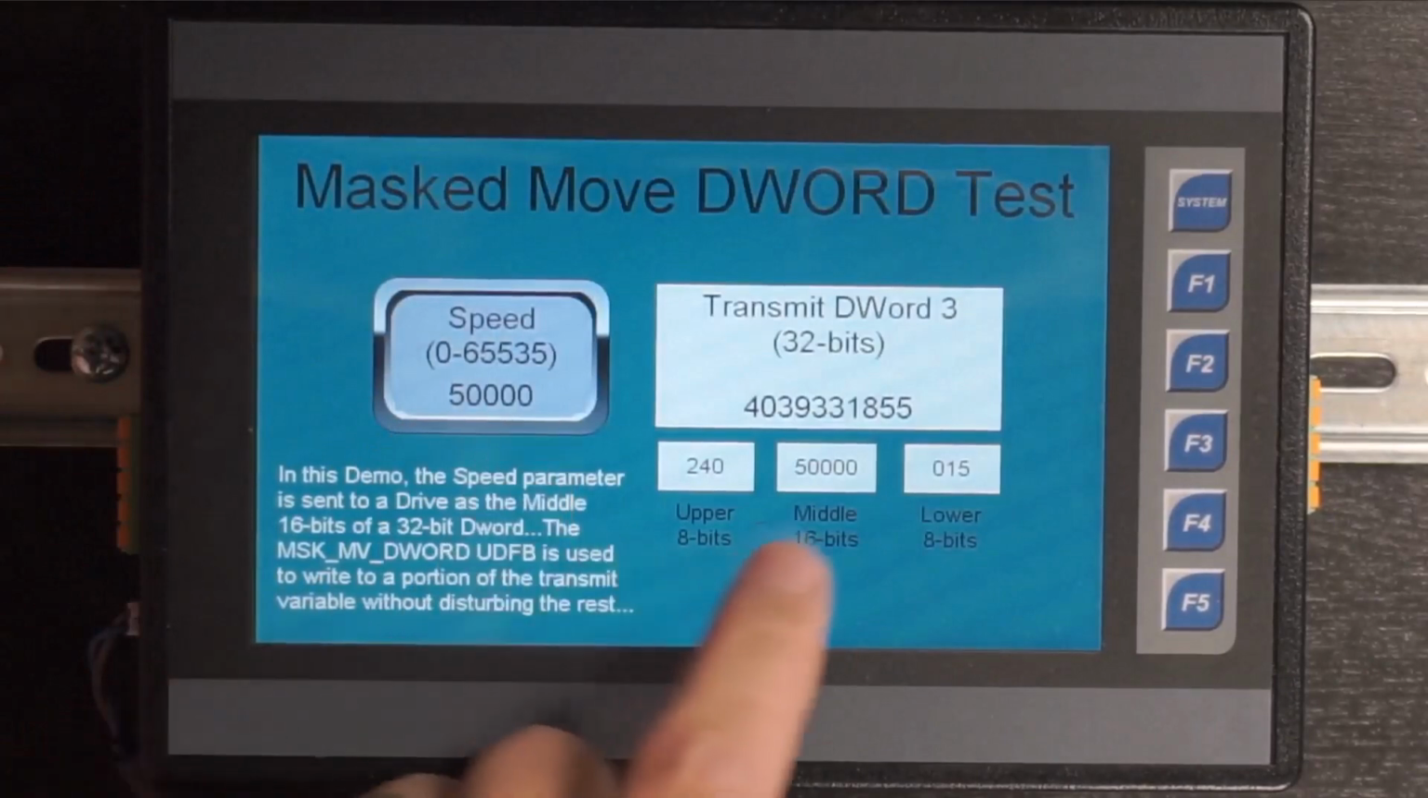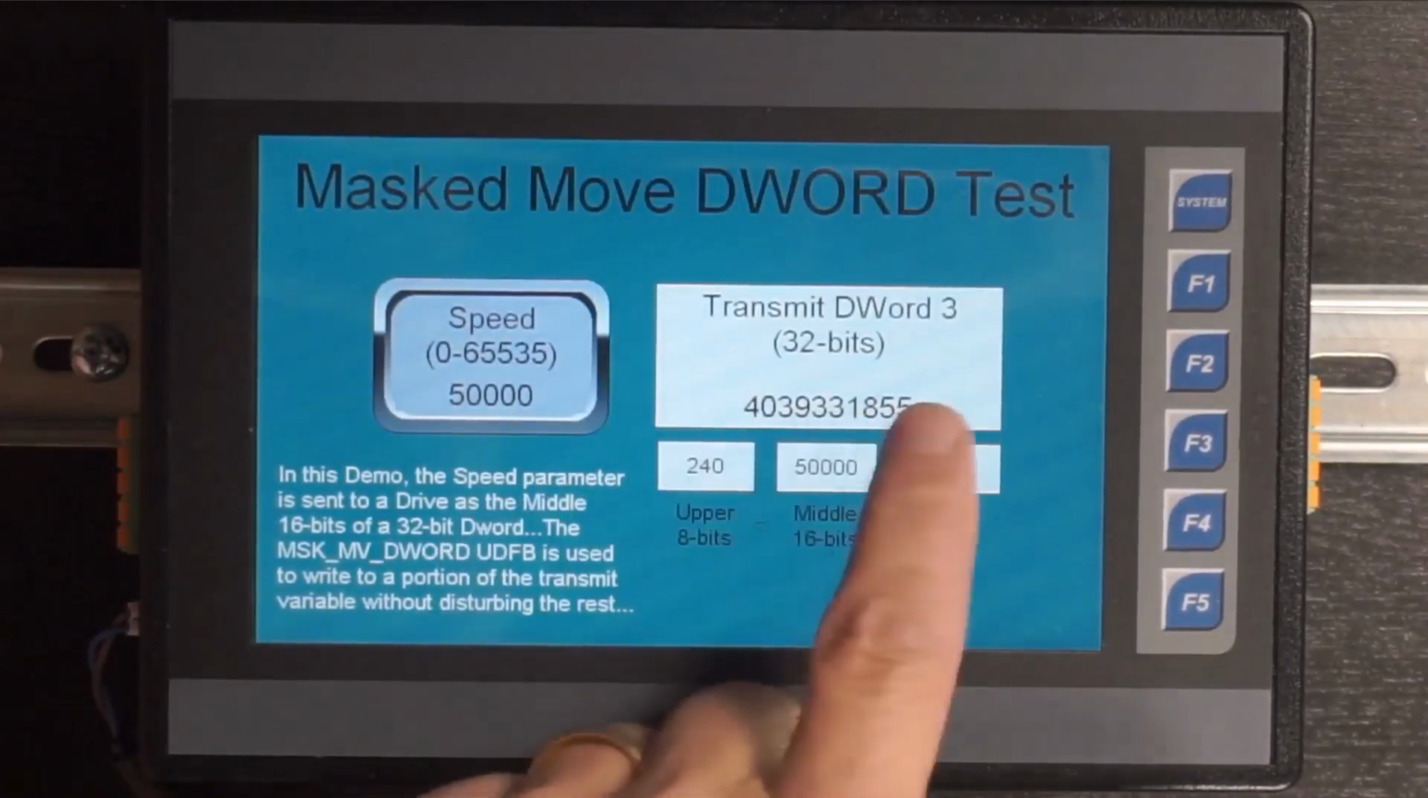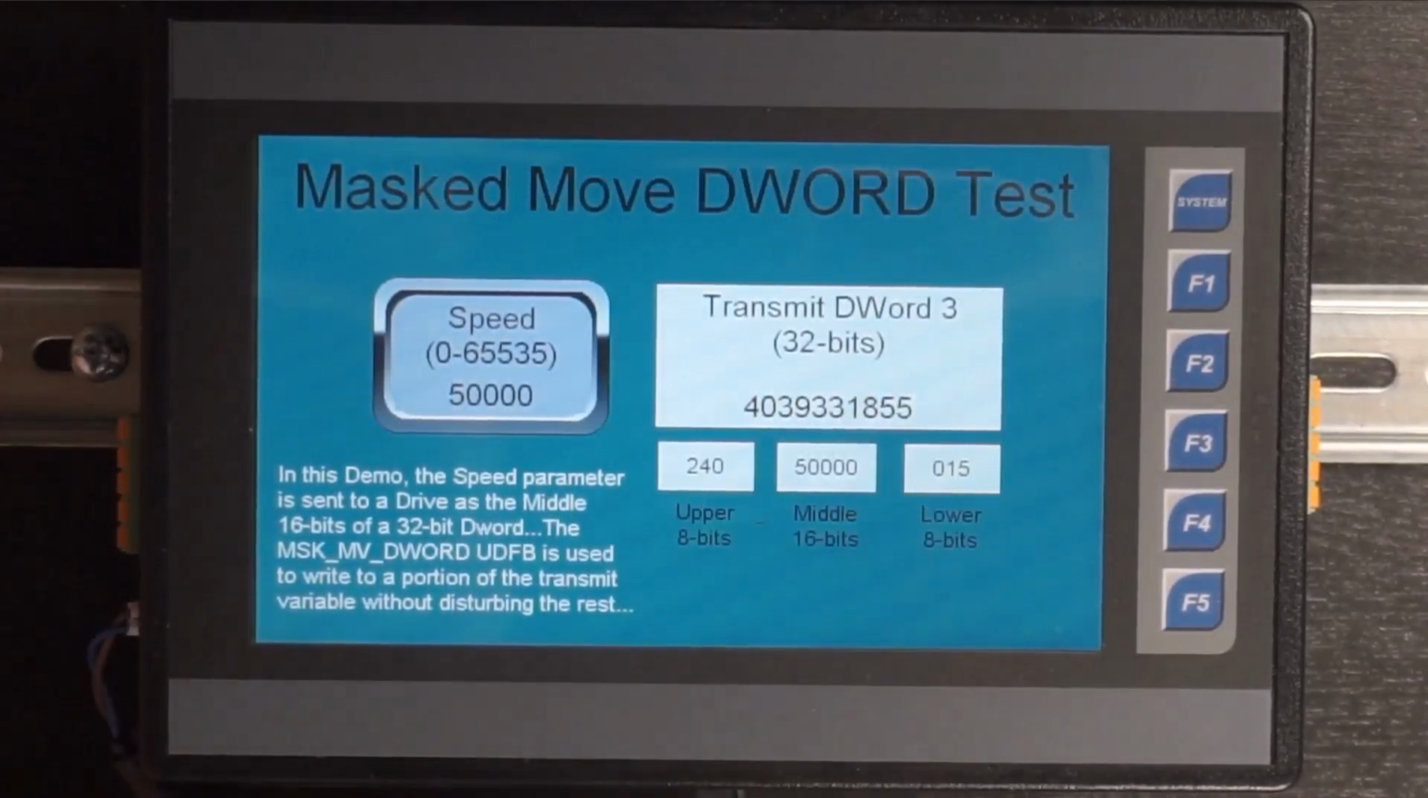Okay, even as I go all the way to 50,000, of course that number there changes, but the top and bottom bits are left unchanged. So it worked like a champ, as you would expect, and pretty simple to use as well.